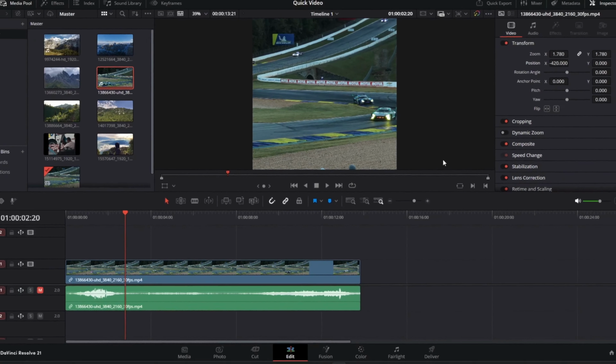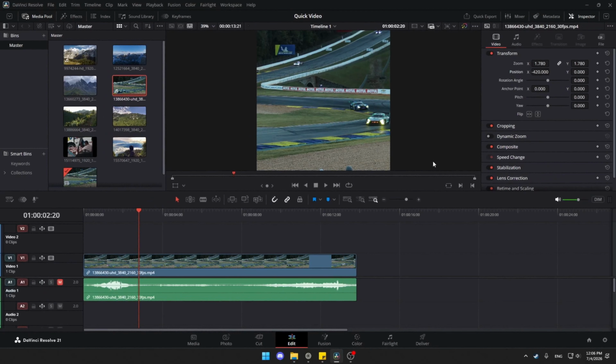So really quick, really easy, just takes a few clicks and some familiarity. Once you get the hang of it, you won't have any issues. It's going to be like second nature.